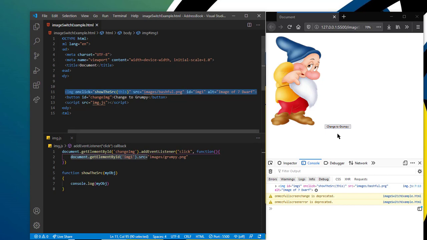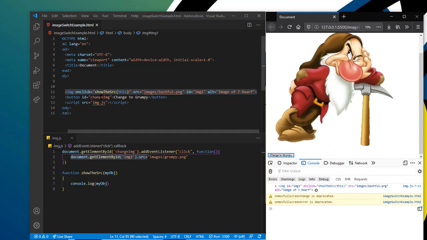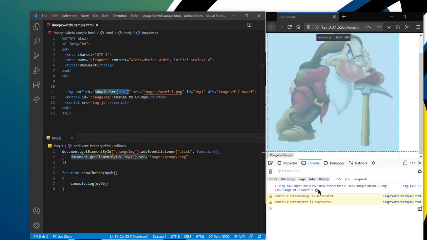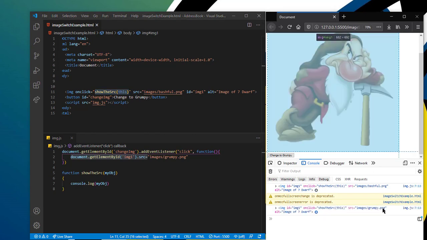So if I click on the button, everybody's probably pretty sure that we're going to change the source, which is exactly what happened. So now this image still has the same on-click event, but now the source is grumpy.png. So remember, source is whatever is in this element. What do I mean by that? All I've done is change the source in my code, but because this function is sending the object, let's click on it and see what we're getting. So now when I click on this image, last time I got the source of bashful. Now if I click on the image, I'm getting the source of grumpy.